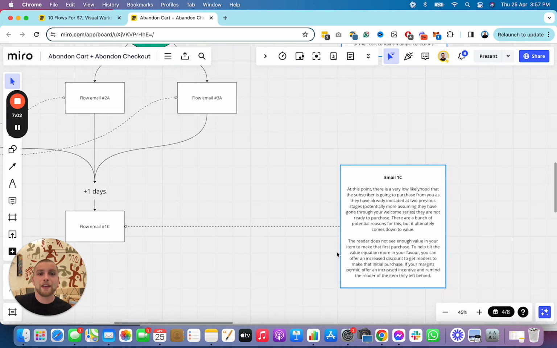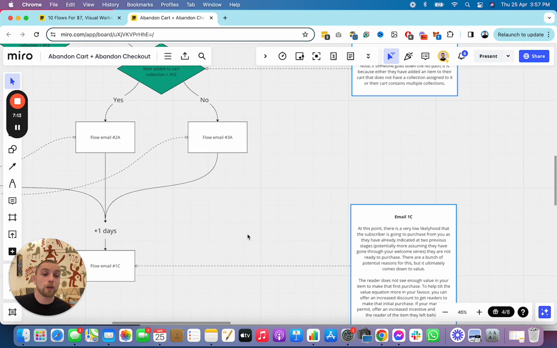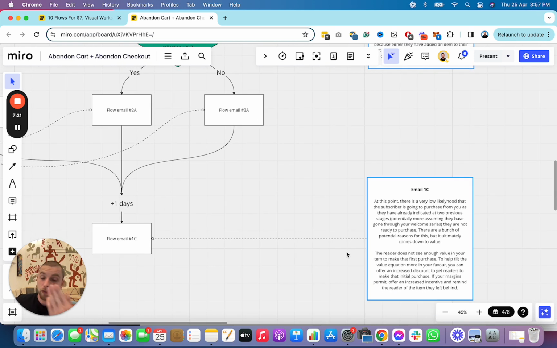1 day delay. At this point, there's a very low likelihood that the subscriber is going to purchase from you, as they've already indicated in 2 previous stages after this 1 day delay that they are not interested in buying and that they're not ready to purchase. There are a bunch of potential reasons for this, right? But ultimately, it comes down to either timing or value. And I think actually it's more about value, right? Like if the value was there, if there was enough value, timing really wouldn't matter, right? In this case, the reader does not see enough value in your item to make that first purchase.